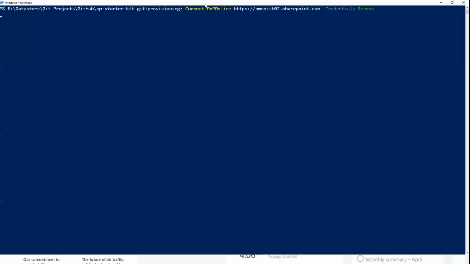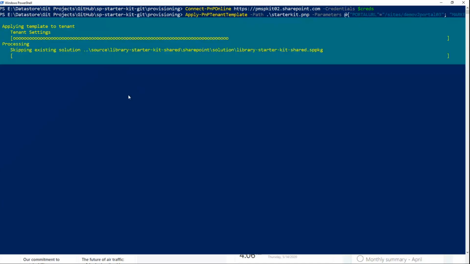All right, so let me go ahead and install this. First of all, of course, we're going to connect. And then after we connect, we're going to run a simple commandlet. Now, this commandlet would take the rest of the time that I have. So instead of actually waiting for it, I'm going to show you what it actually looks like. But it really is this easy.